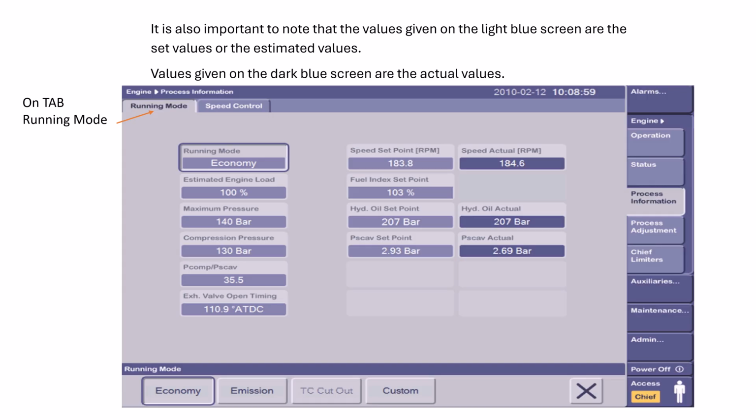In running mode you can change economy or emission. If you use economy mode, economy mode will be used. If you come and see on the bottom emission, emission mode will be in use. And it will tell you the estimated engine load, maximum pressure, P max. This value the system will give you. Compression pressure, 130 bar, P comp by P scavenge, 35.5 bar. Remember what I was telling you.